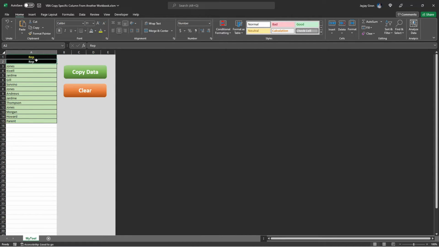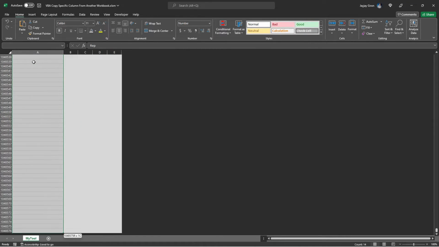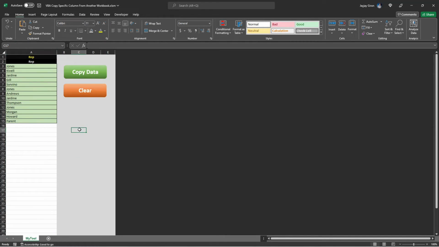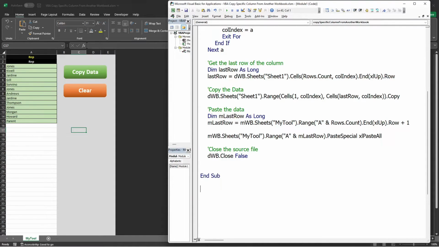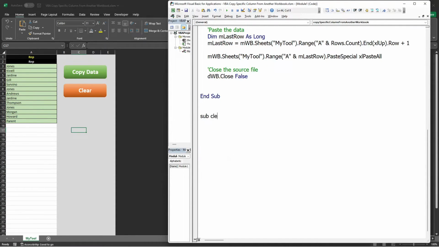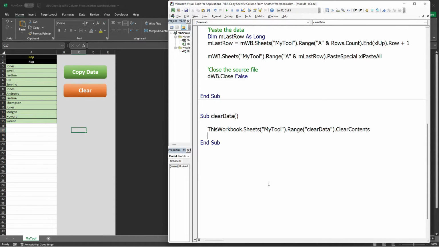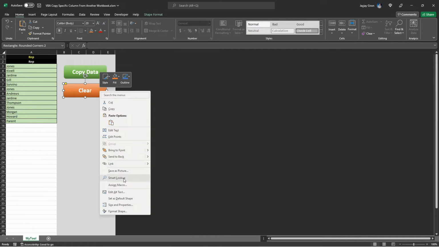And then, oh, I also copied the header. I did not notice that. So here I will just select up to the last cell and name this range ClearData. And then going back to the VBA editor, I will create a new procedure. I will name this ClearData. And then I will just say ThisWorkbook dot Sheets My Tool dot Range dot ClearContents. And then that should be assigned to this button.